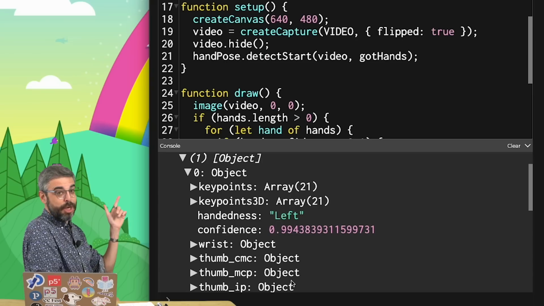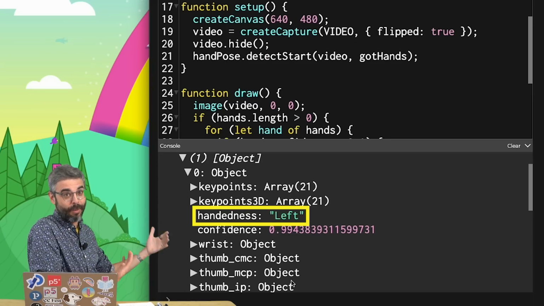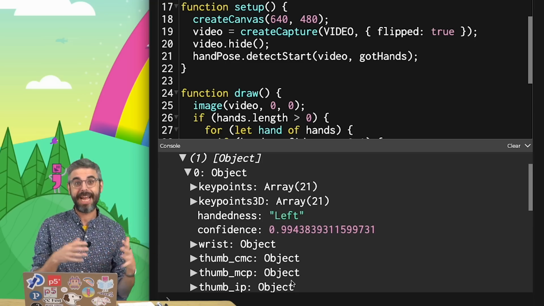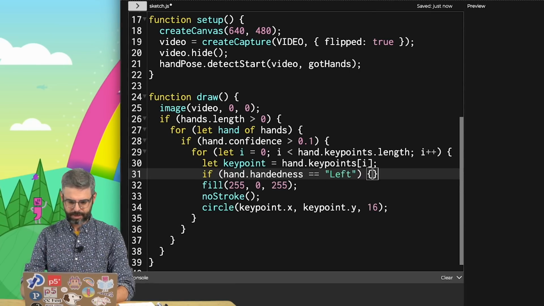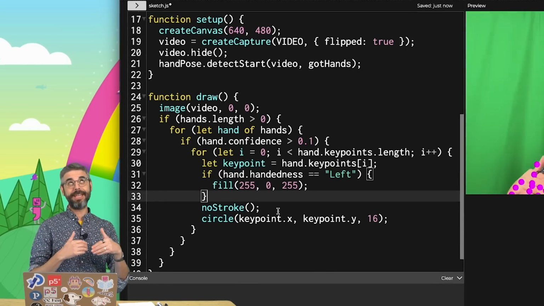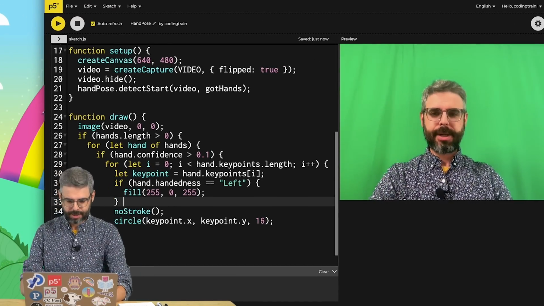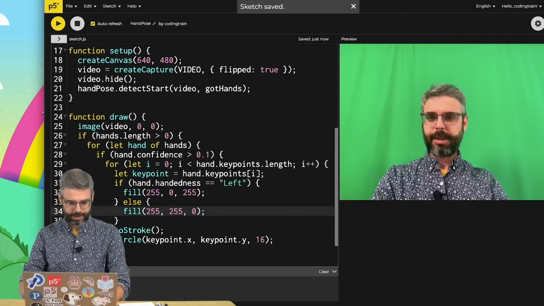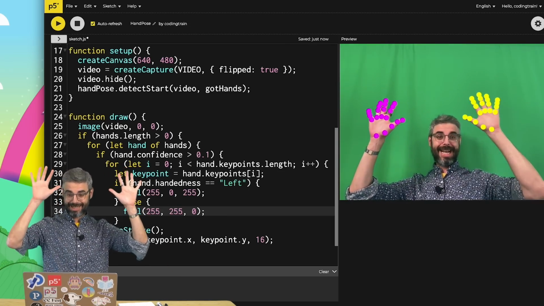It's also useful to note that there is a handedness property, which is either left or right. So maybe I could change the color based on whether it's guessing a left hand or a right hand. I can add an if statement to check if the handedness value is left, draw pink. Otherwise, I could check if it's right, but there's only one other option. This should be yellow, I think. Pink, yellow.